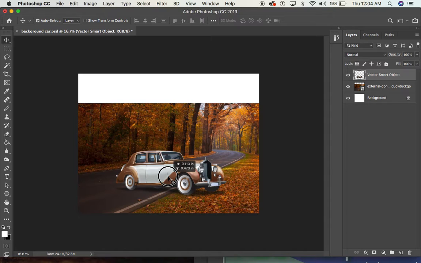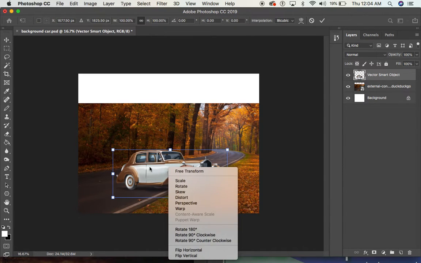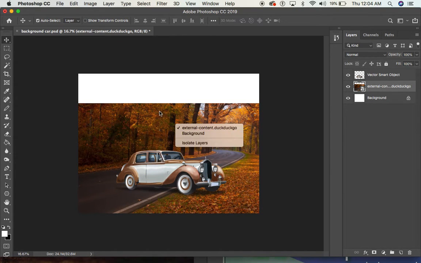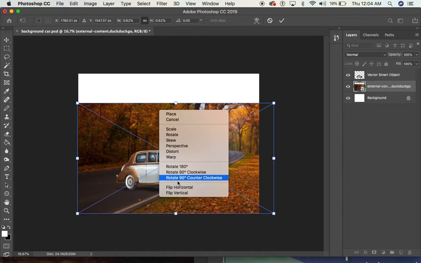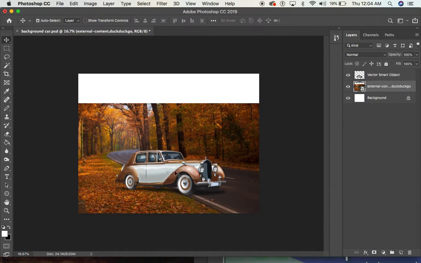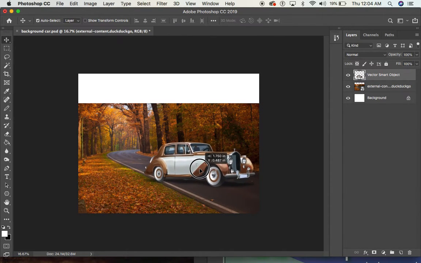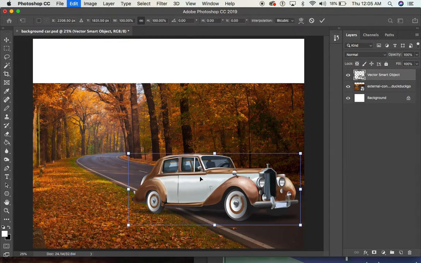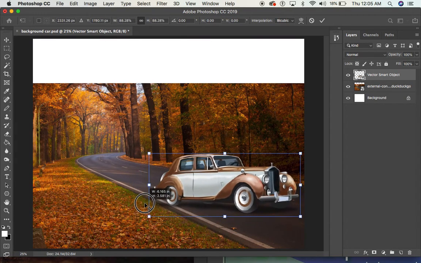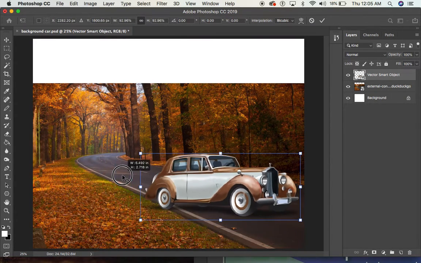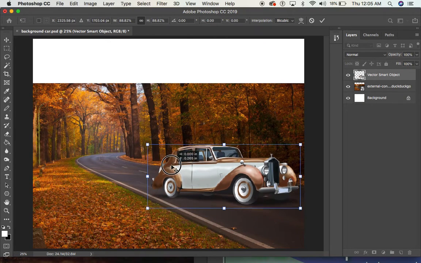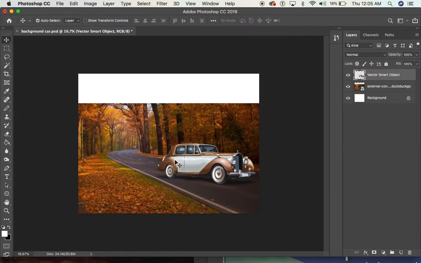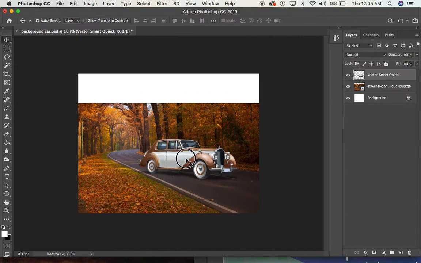Obviously the car is sort of sitting in the wrong way. So Command T, I can right click. I can either flip the car around, or Command T or Control T, right click, flip horizontally the background. Okay, fit that guy on there. Command plus to zoom in a little bit more. Command T, go a little bit smaller. Now I can make it big enough to send it across there, or I can here, like it's sort of driving down that road. I can angle it a little bit. Okay, not too bad. Fits in there pretty good.